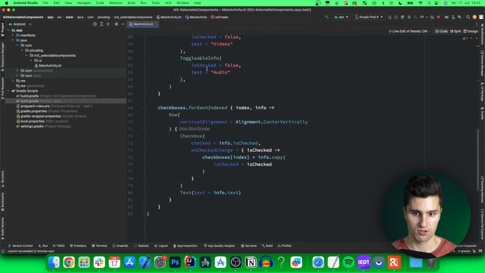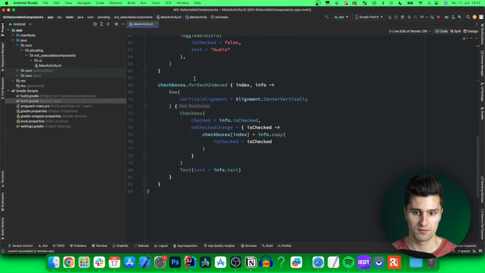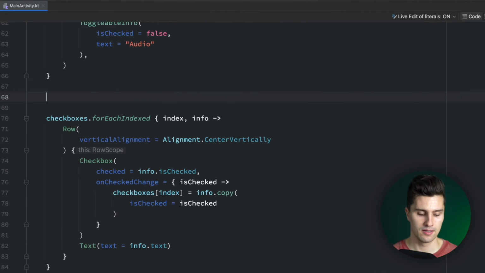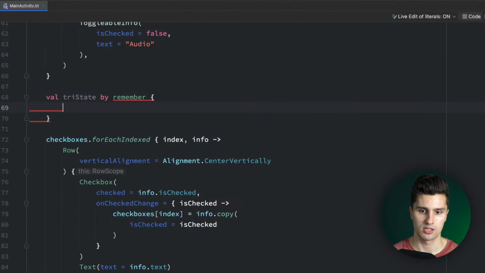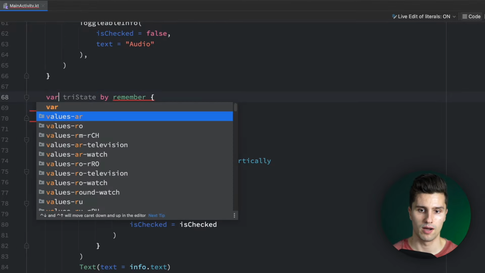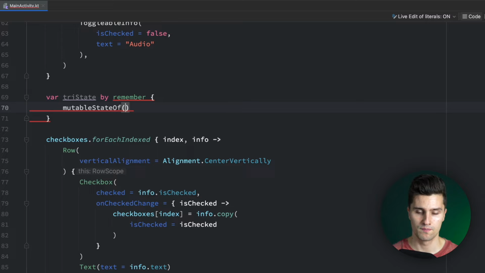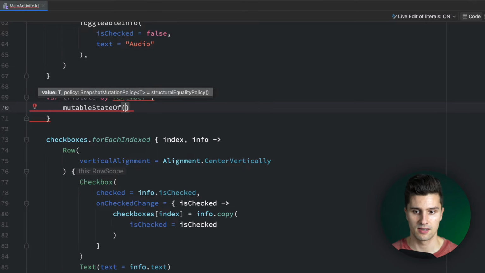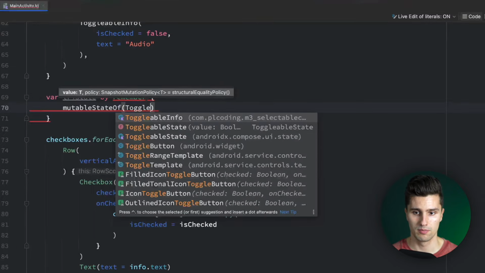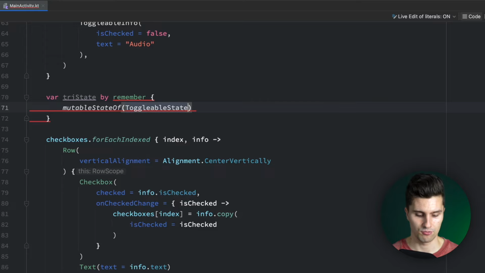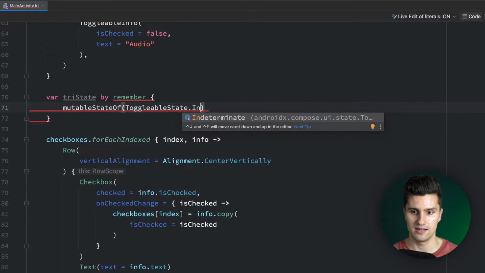In our checkboxes composable, I want to do this above this forEachIndexed loop. Here we want to first of all specify our tri-state. So we have our triState, which is by remember. This actually needs to be a var by remember. And in here we have a mutableStateOf. And this tri-state is, as a class, just a ToggleableState. And we can say ToggleableState.Indeterminate.